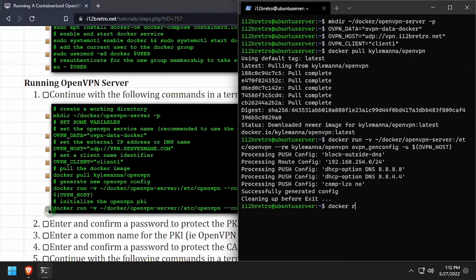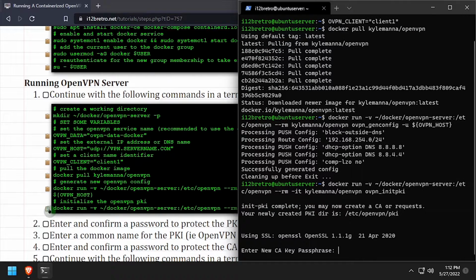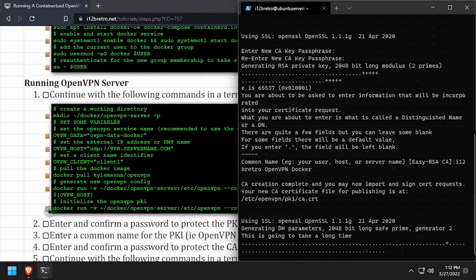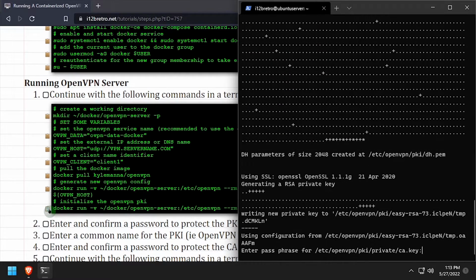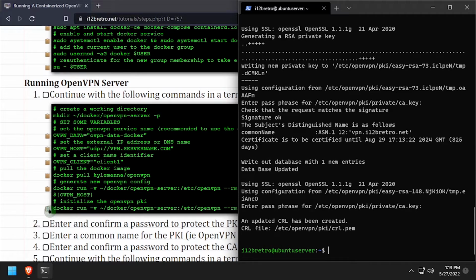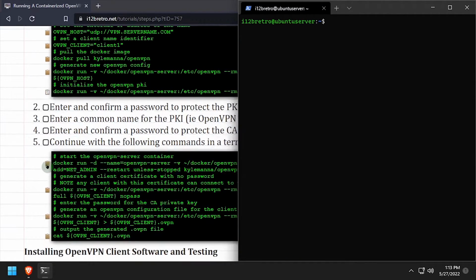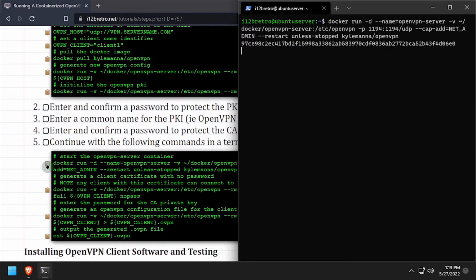Then a second docker run command to initialize the OpenVPN PKI. Follow the prompts to set passwords for the certificate authority and private key. With the PKI initialized, we're now ready to start the OpenVPN container. We'll use another docker run command to start the OpenVPN server as a daemon.